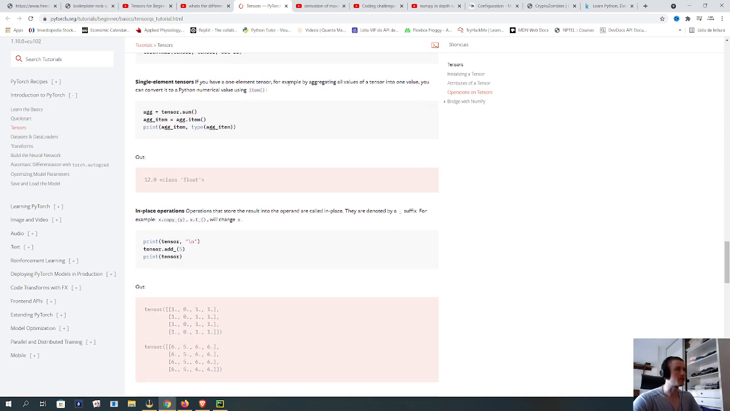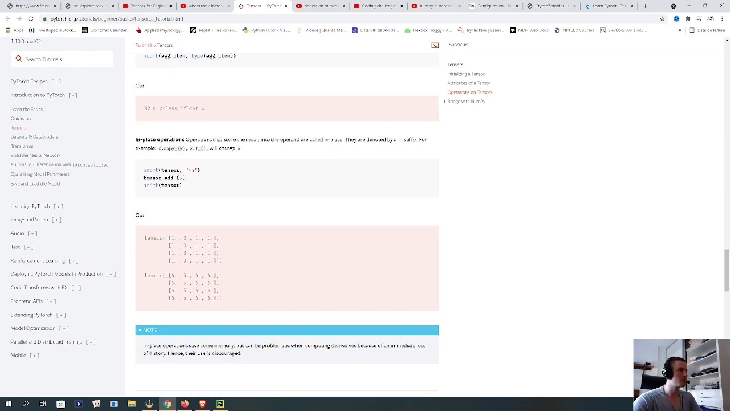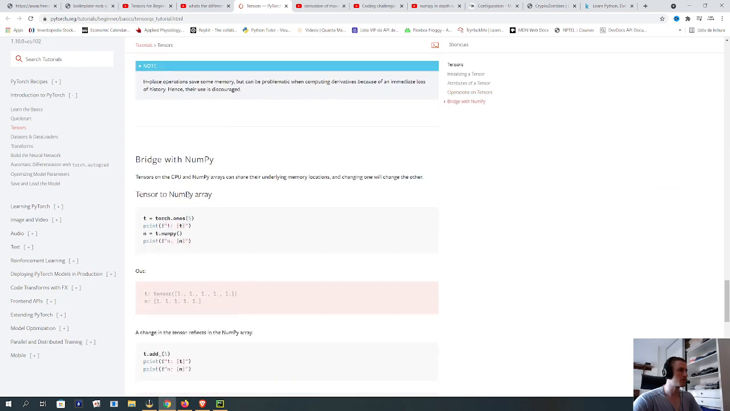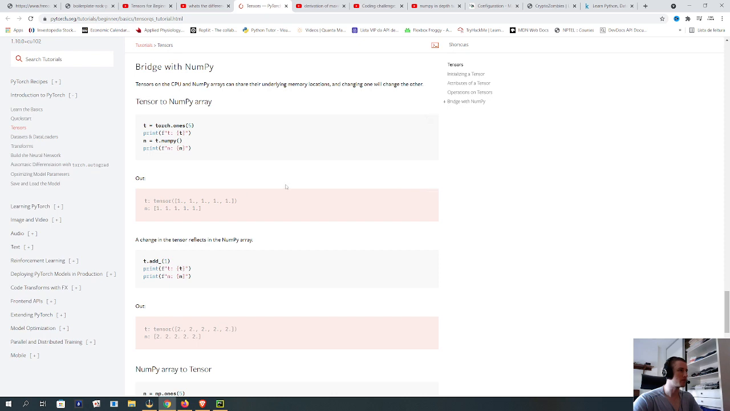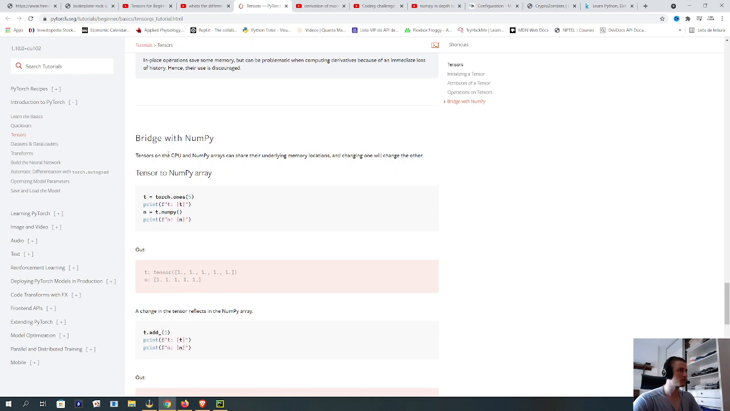If I have a one-element tensor, for example, by aggregating all values of a tensor into one value, you can convert it to a Python numerical value using item. Bridge to NumPy: tensors on the CPU and NumPy arrays can share their underlying memory allocations, and changing one will change the other.